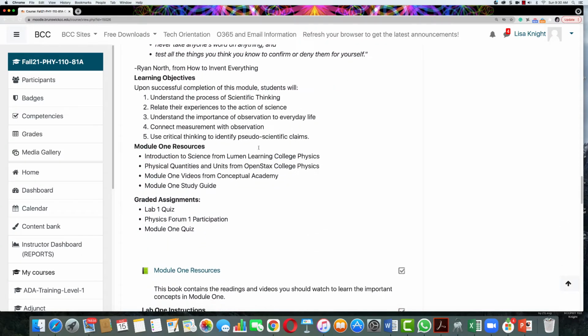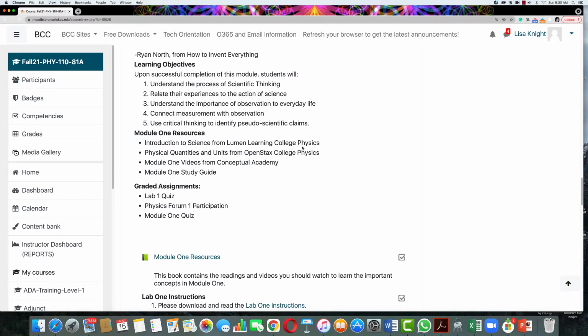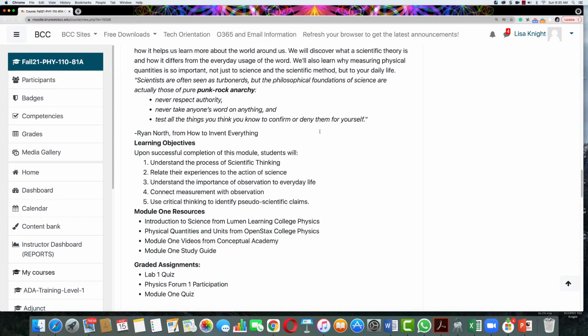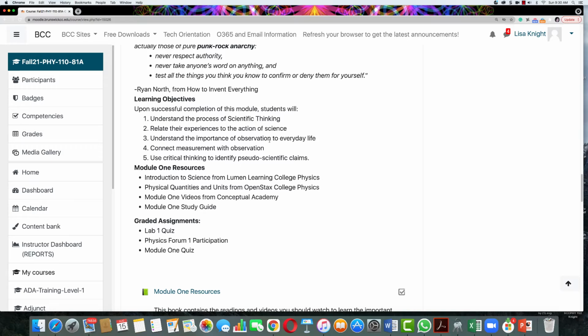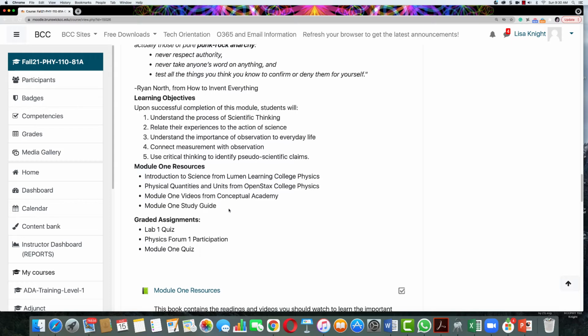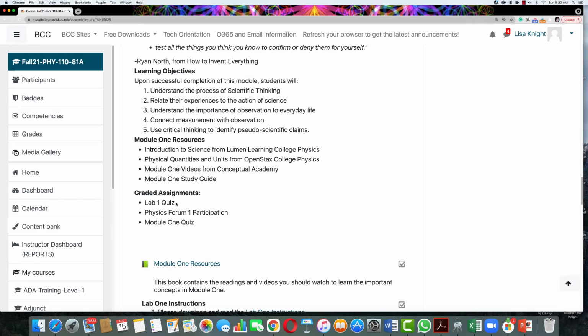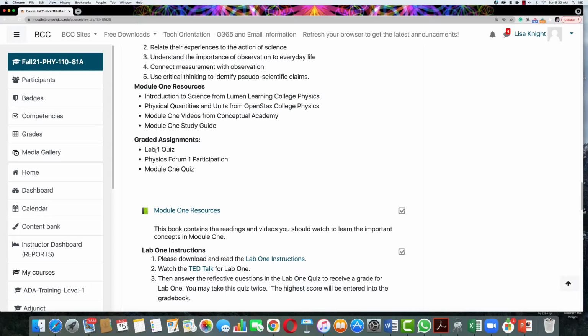The course is subdivided into 8 modules, and it has a final exam that has 2 parts. Each module has a brief introduction, a list of objectives, things that you should be able to do after you've completed the material in the module. It has a list of the resources that you will use to read and to watch and to learn the material. And it has a list of the graded assignments. Each module has 3 graded assignments.